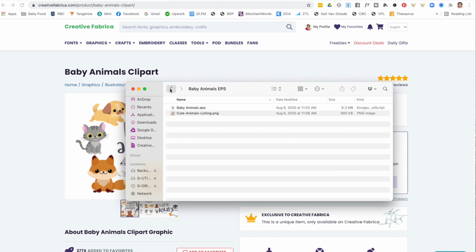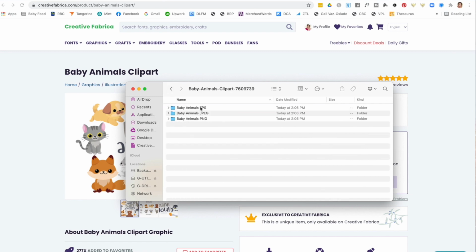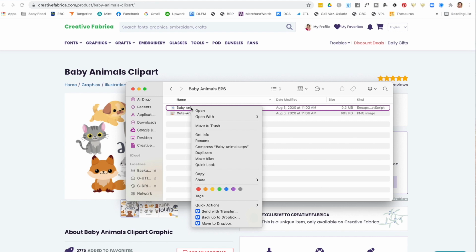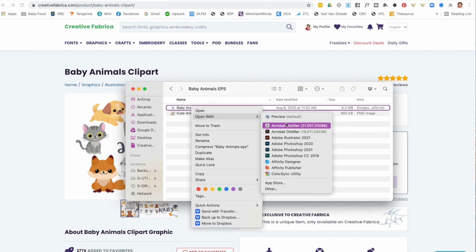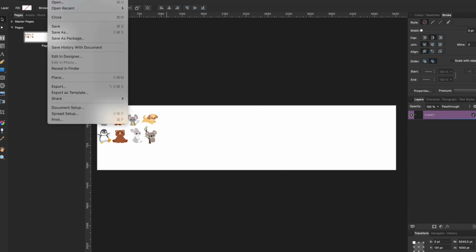All right, once you've gone ahead and downloaded your art, you can just find it in your downloads folder. Now this one, you can see it came with EPS, JPEG, and PNG. Like I said, we're going to go into the EPS. I'm just going to right click on that and open it with Affinity Publisher. Now, if you want, you can open up Affinity Publisher first, and then simply go to File and Place to place that file.